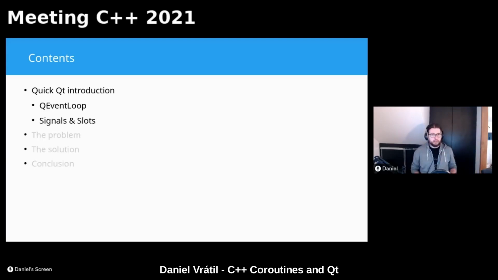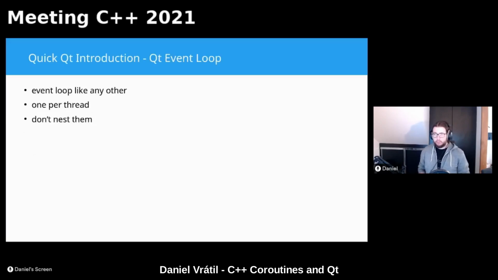So as I mentioned, I just want to do a super quick introduction into Qt, and I will only mention the two core things that really matter for this talk, and that's the Qt event loop and the signals and slots concept. The Qt event loop is just an event loop like any other. If you've never used Qt but used some other system that has an event loop, this is exactly the same thing. Usually you have a single event loop per thread. You can also have threads without an event loop, which is perfectly valid.